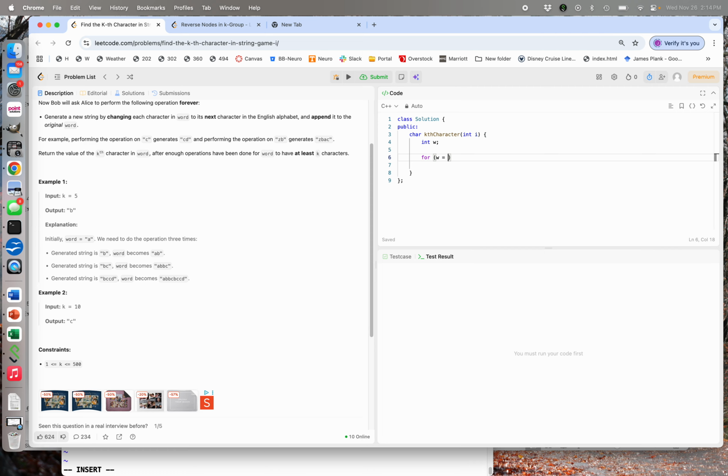So for W equals 1, while W is less than I, W times equals 2. Just so offensive to me here. Left shift equals 1. Done. Don't have to do anything inside of it. Now we're good. We've got W bigger than I.